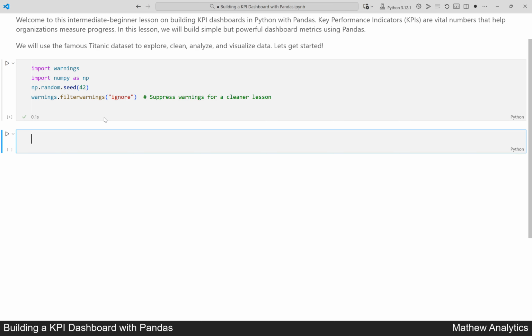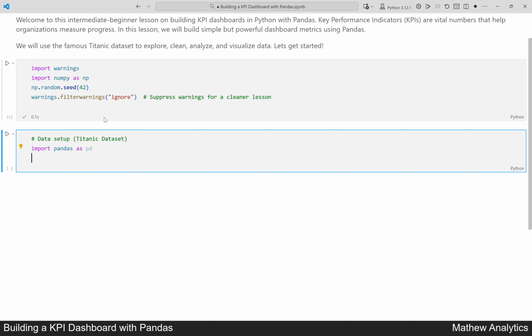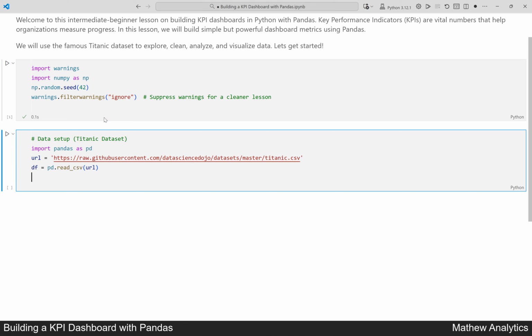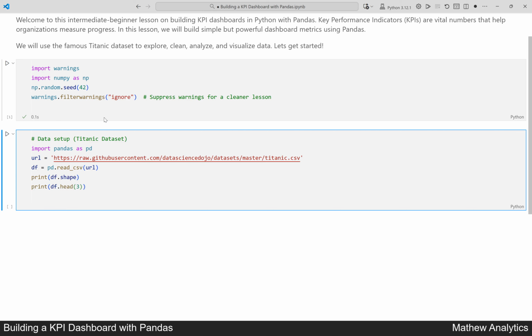This comment indicates we are setting up the Titanic dataset for analysis. We import the Pandas library, which is used for data manipulation and analysis. We define the URL where the Titanic dataset CSV file is hosted online. We load the dataset from the URL into a Pandas data frame called df. We print the shape of the data frame to see the number of rows and columns. We print the first 3 rows of the data frame to preview the data.